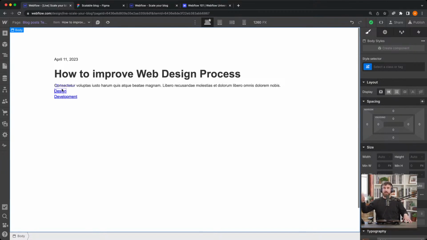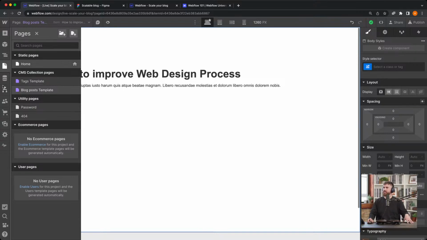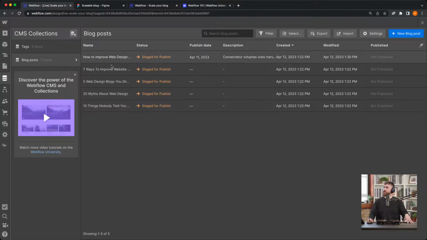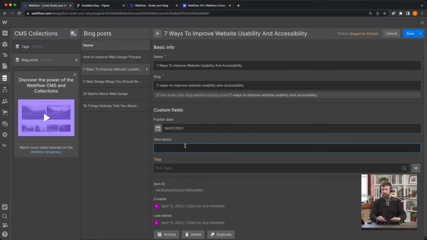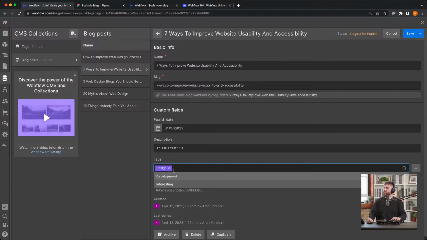And if I create a CMS collection on that page, I'll be able to say, if you click here, you're going to see all blog posts related to design. If you click here, you're going to see all blog posts related to development. So now we've used the multi-reference field type to create that connection. I just want to show you how it would work on another blog post just to make sure that is clear. So let me go here. Let me go to 7 ways to improve. Let's give it some publish date. And let's say this is a test title. Let's pick some tags: design and interesting.